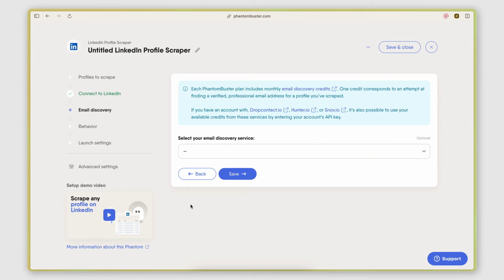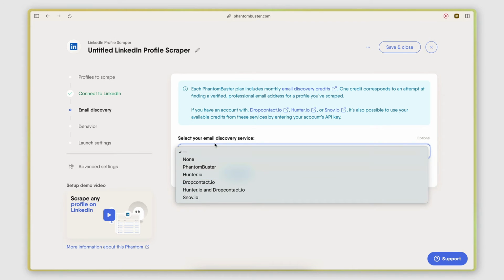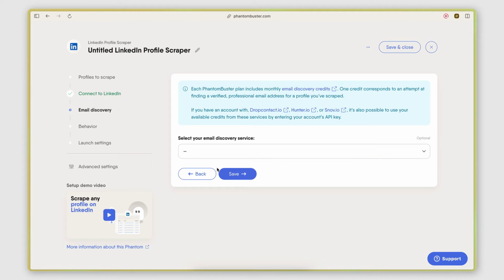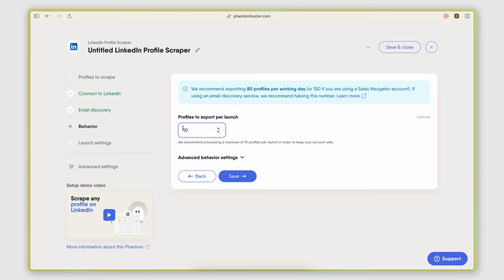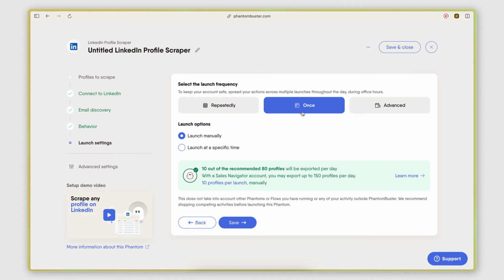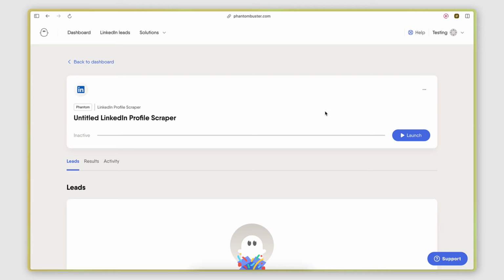For email discovery, I'm not really looking for anyone's email because I just want to send them a connection request. But if you wanted to extract their email, you can choose between these different email discovery services here, and it will basically search for the person's email. For behavior, I'm going to have this set to 10 because I only have 10 profiles to scrape. And then for launch settings, I'm going to leave this as once because I want to manually execute this automation. So with that, I'm now going to go ahead and launch it.